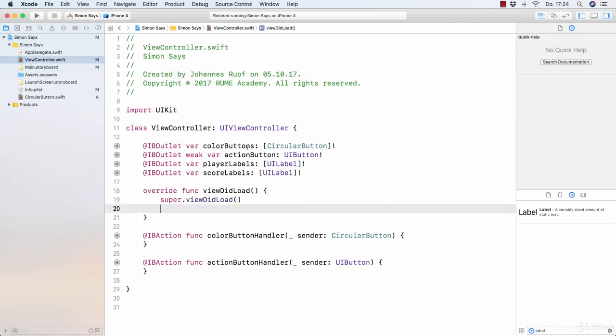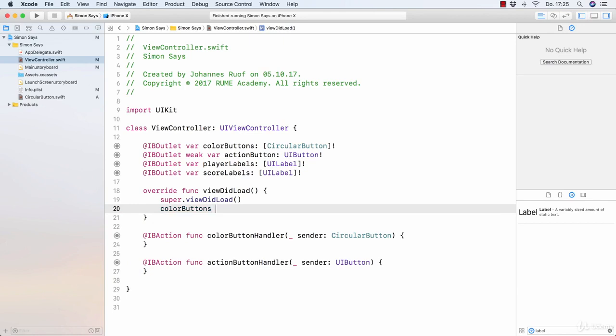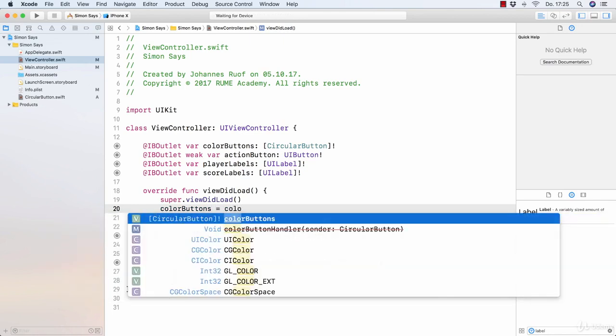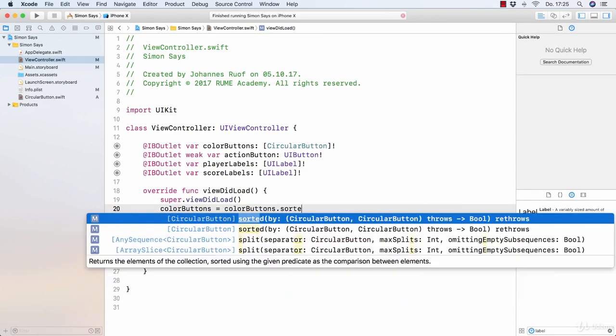We want to use the viewDidLoad method, which gets called whenever our ViewController initially loads, to sort our outlet collection arrays, meaning color buttons, player labels, and score labels. We want them sorted so that the elements with the lowest tag are the first ones in the array and the rest follows in an ascending fashion. To do so, I can, for example, write color buttons and set it to its own value, meaning color buttons, but with the sorted by method appended to it.